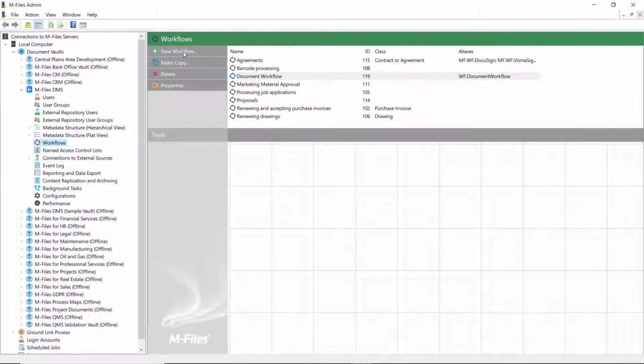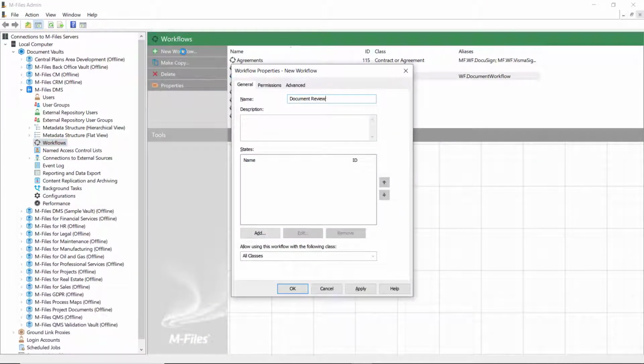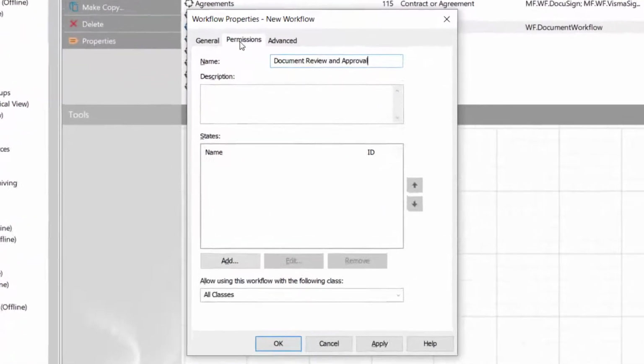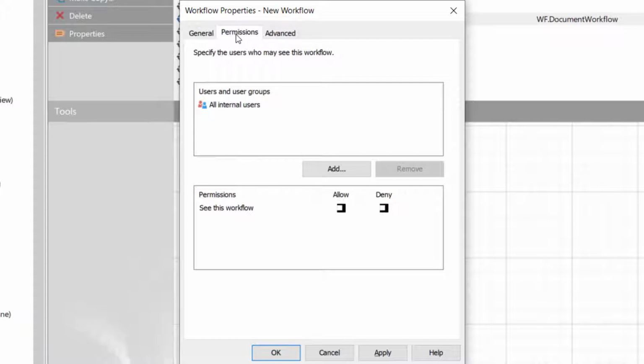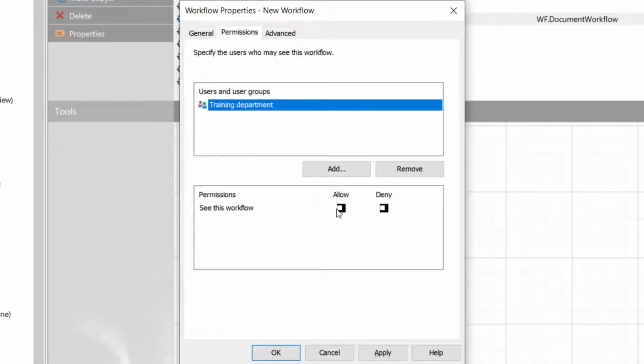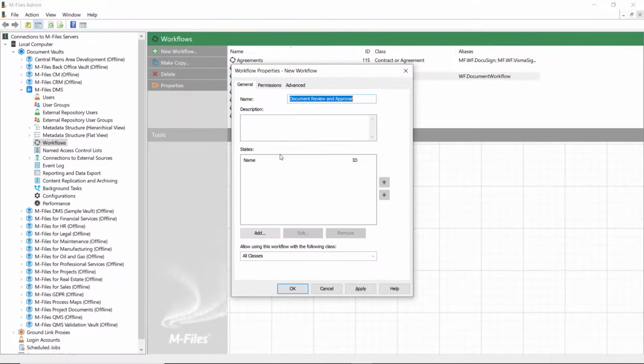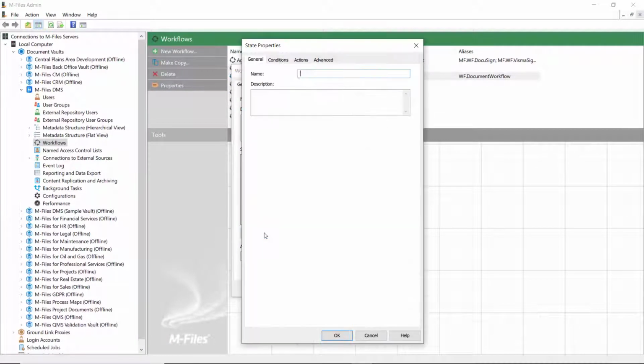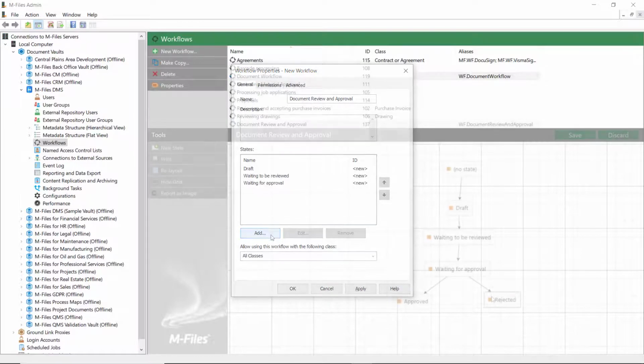First, let's create a new workflow. Here you can define the people who get to see this workflow. You can choose either a whole department or individual users. Let's create the workflow states and add the state transitions next. There we go.